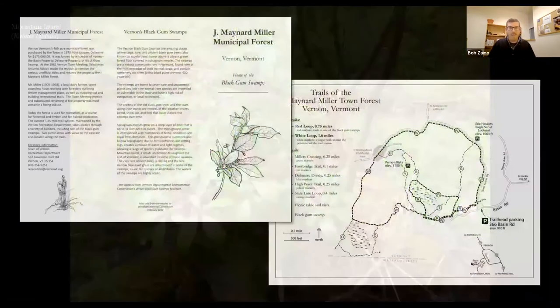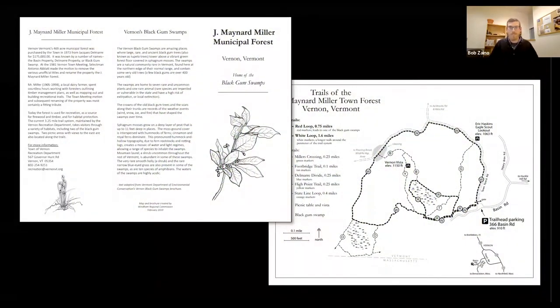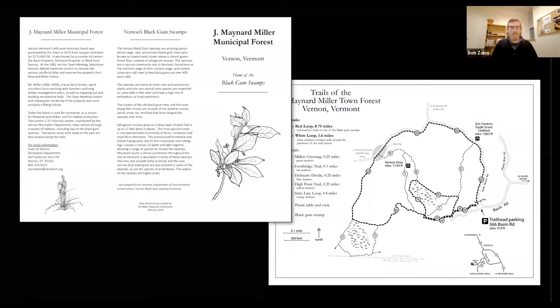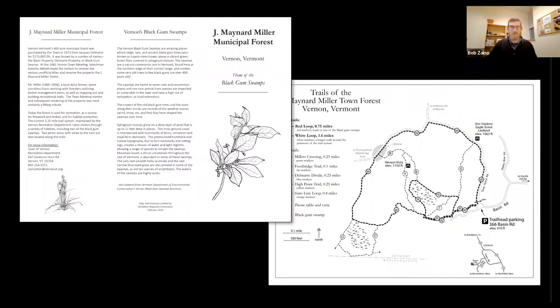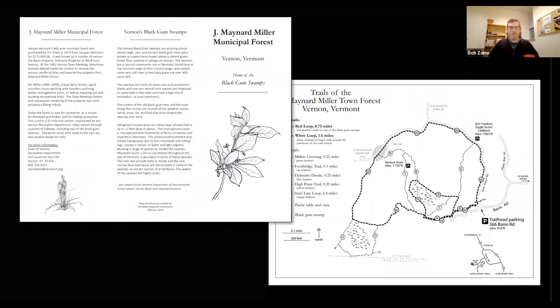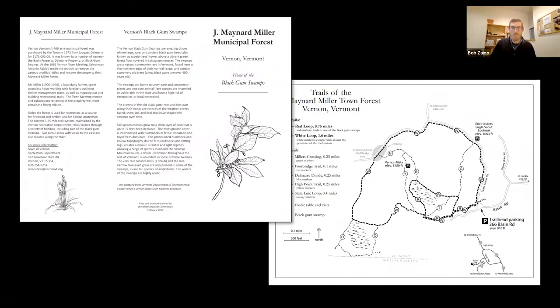So at the end of the talk, we're gonna suggest some places to visit some of these, but I just wanted to share that the black gum swamp in Vernon is part of the town forest, and not only is it accessible, the town welcomes visitors and encourages visitors to see this black gum swamp. So you can find this brochure online.